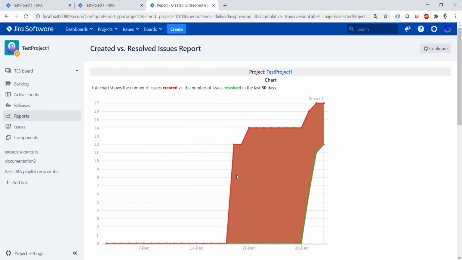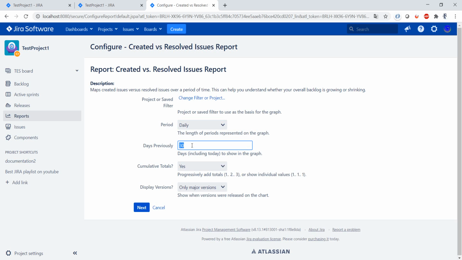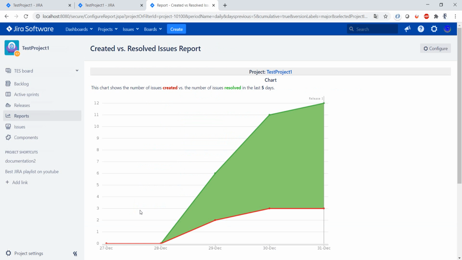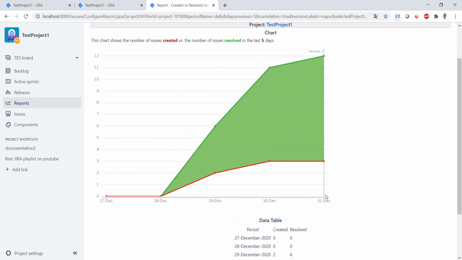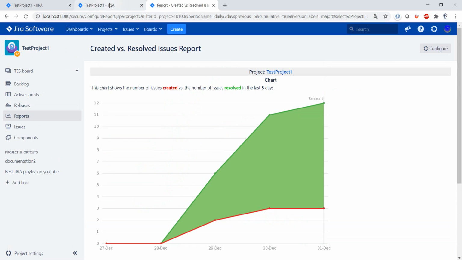And what this shows us is the red part are the issues which have been created in the past 30 days, and the green part, the resolved issues. So it seems we created more issues than we resolved in the past 30 days. But let's make it a little bit smaller. Make it the past 5 days. And in the past 5 days, as you can see, we resolved more issues than we created. As with the other reports, you also have the same information from the chart in the table. Okay, let's see another report.